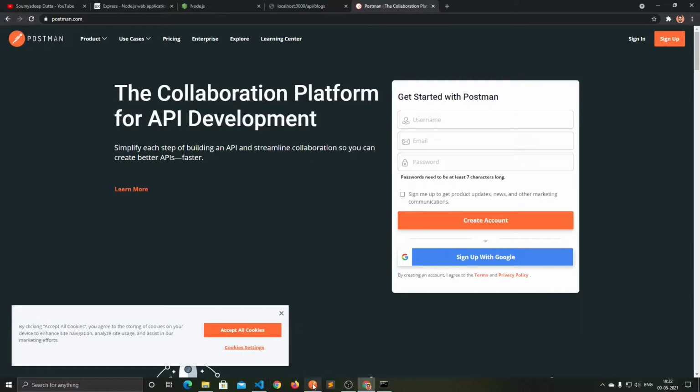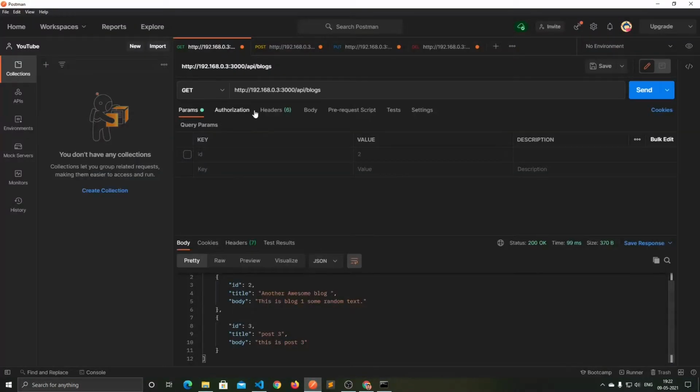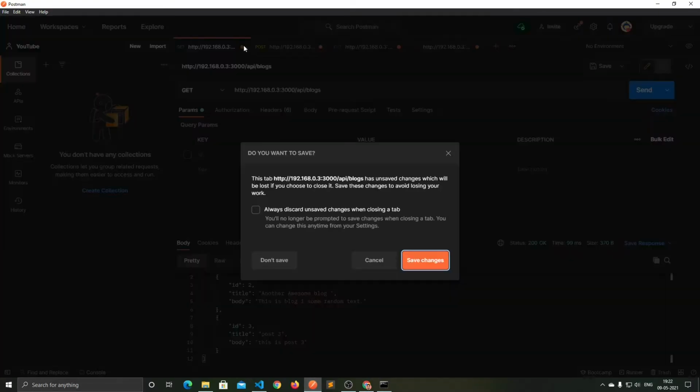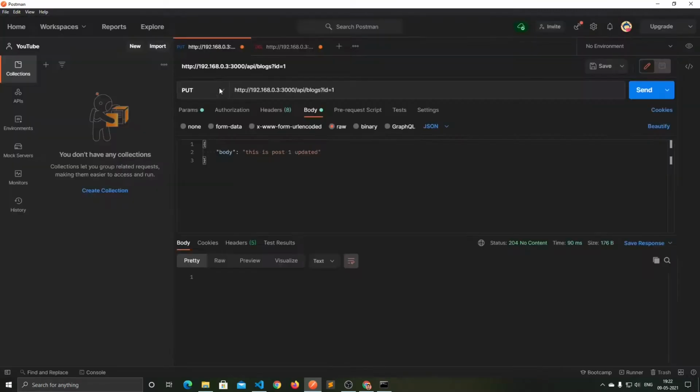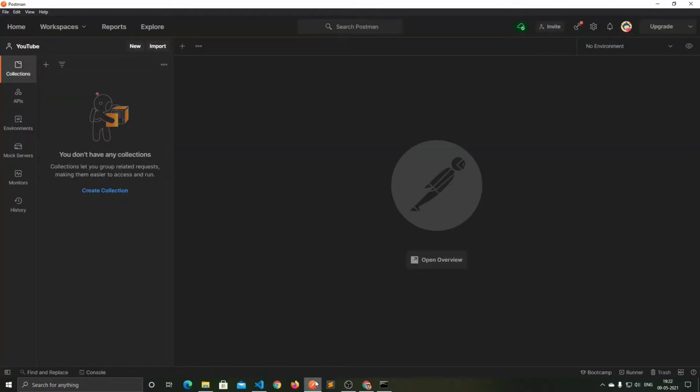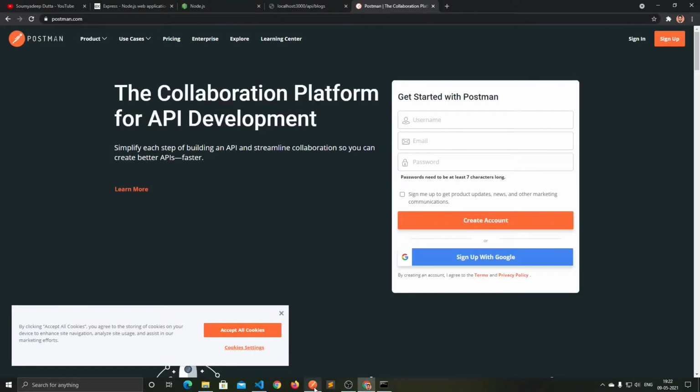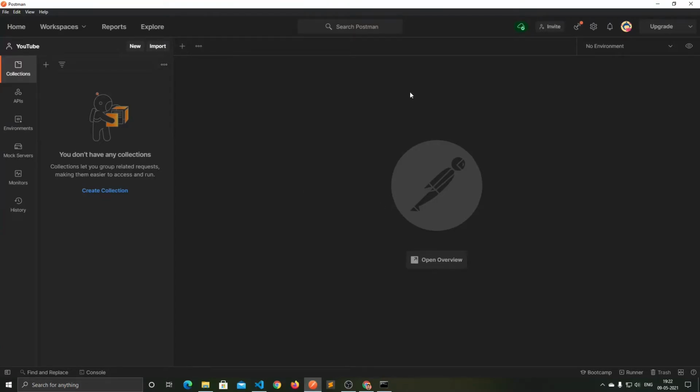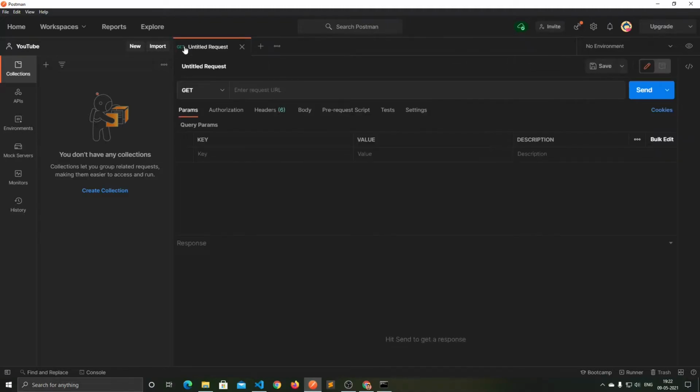So I already have it installed, so you can see I demonstrated, and now I already have it installed. So let me open Postman, and here the interface looks like this, and if you click on this plus icon, it will give you a dashboard to enter your URL and do all the stuff.